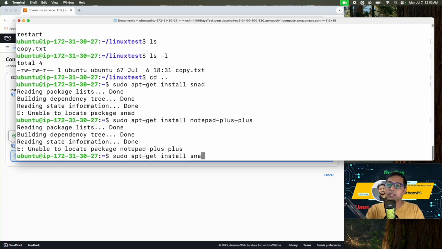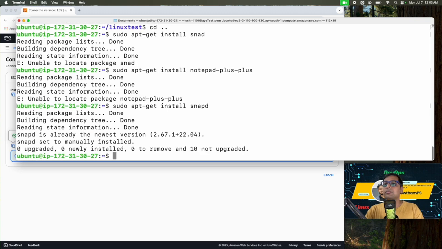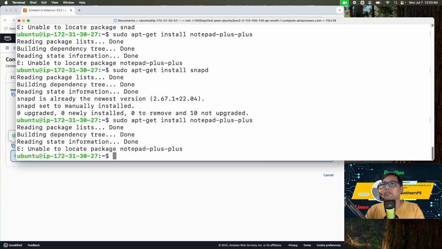Okay. So okay, that is already there. sudo apt-get install notepad plus plus. Unable to locate the package.